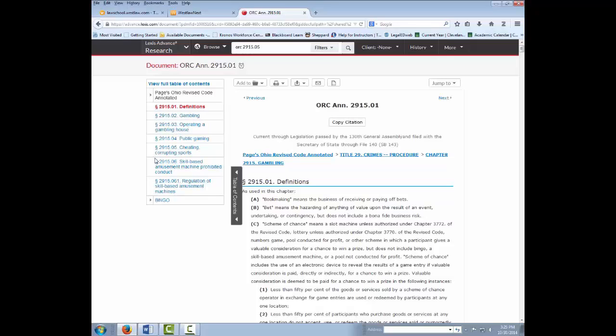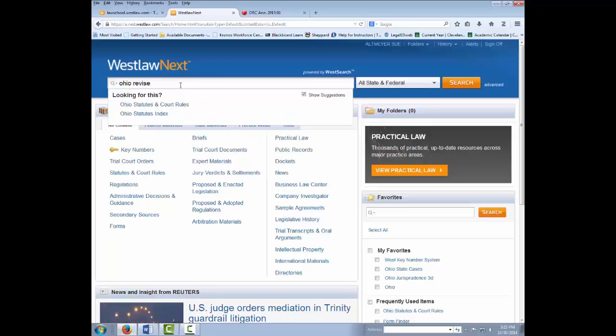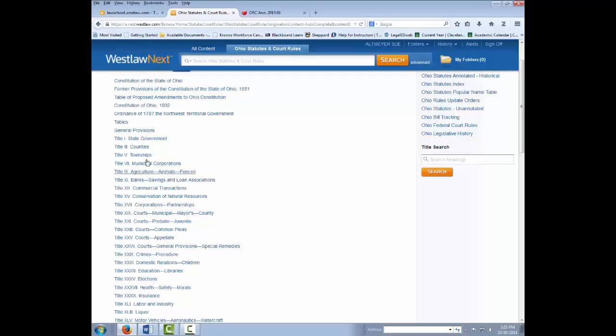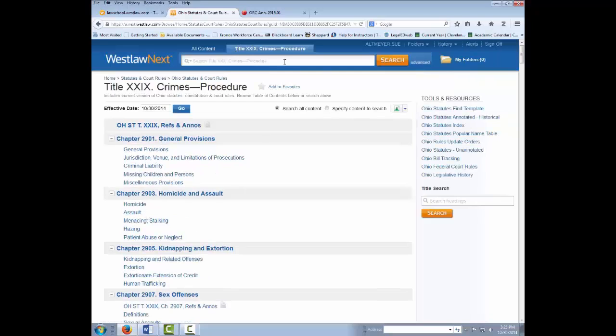Now the same things can be done on Westlaw Next. If I go over to Westlaw Next, I pull up the Ohio Revised Code simply by typing in Ohio Revised Code, and here I click on Ohio Statutes and Court Rules, and we see all the various titles of the Ohio Revised Code here at the table of contents. So I can limit my search to a particular title, such as Title 29 Crimes. I just click on it, and then we notice here that I'm just searching within Title 29, not in the entire Ohio Revised Code. So I can do that.